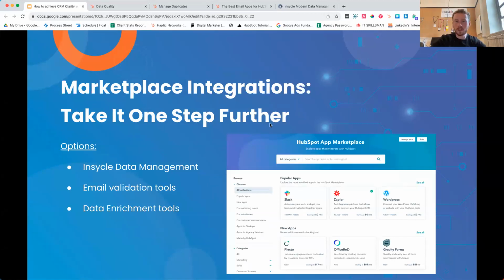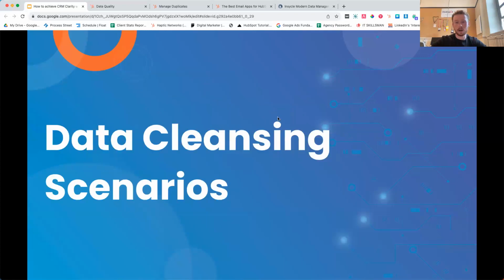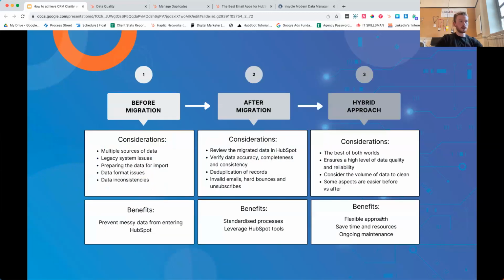So I think we've just about covered the initial demonstrations there. What I'd like to run through next are some specific data cleansing scenarios inside of HubSpot that we come across on a common basis. So the three main areas to consider here are before a migration, after a migration, and then a hybrid approach of using both.